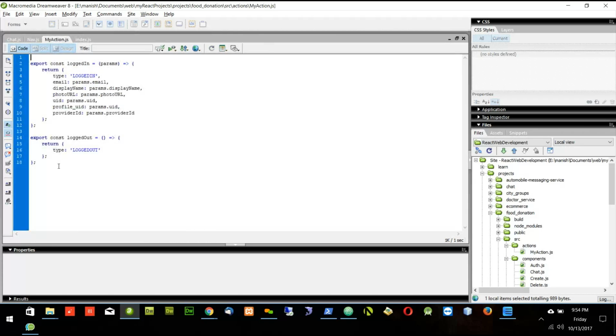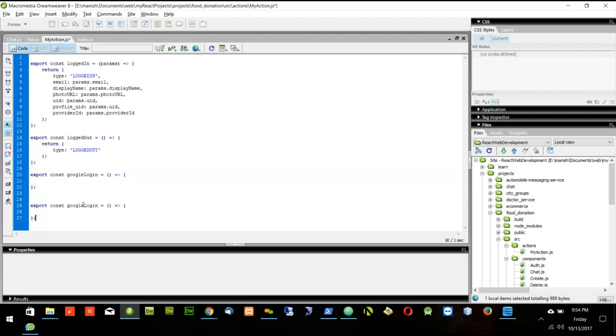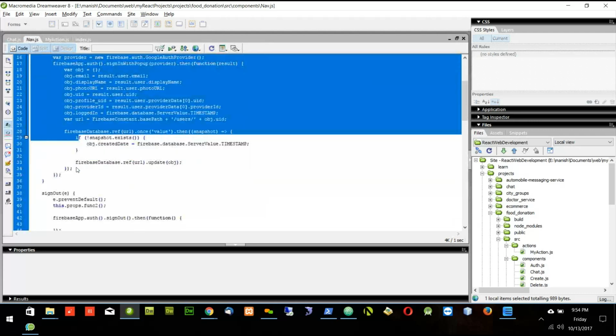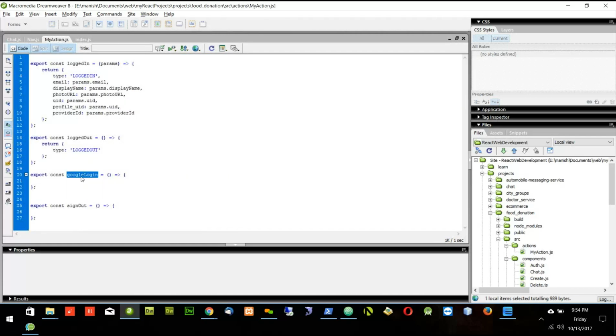So let me go to the action. I will create another function in the action. I will say export const googleLogin equal to an arrow function. And then I will also create another function called signOut, and this will be for the sign out. This logout, we are already doing it, but this signOut is specifically the copy of this sign out, and this Google login is the copy of this Google login.